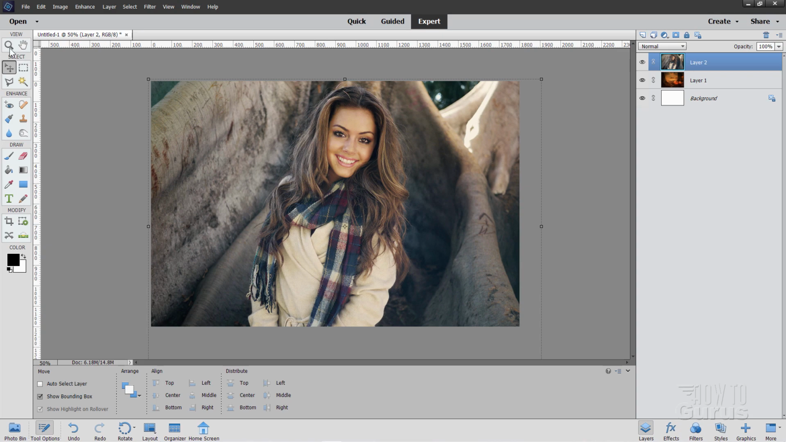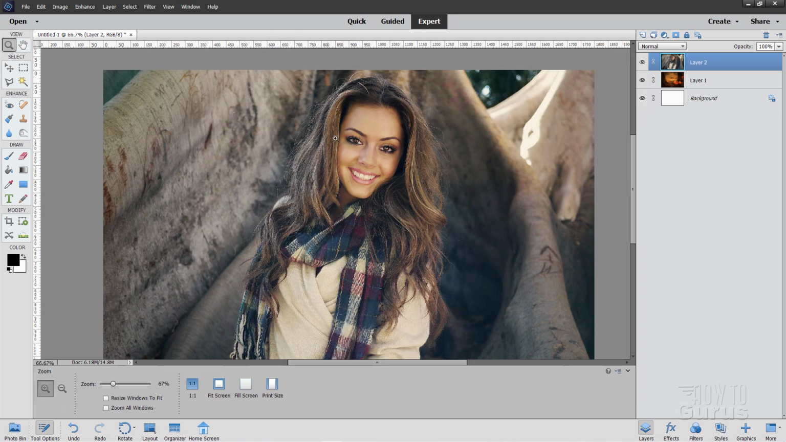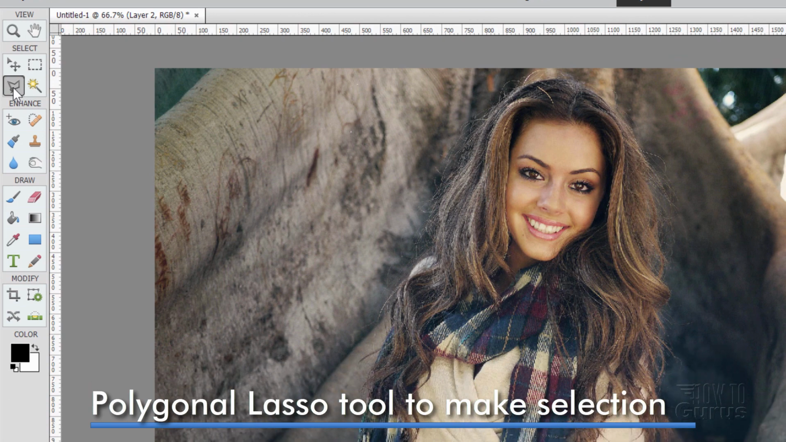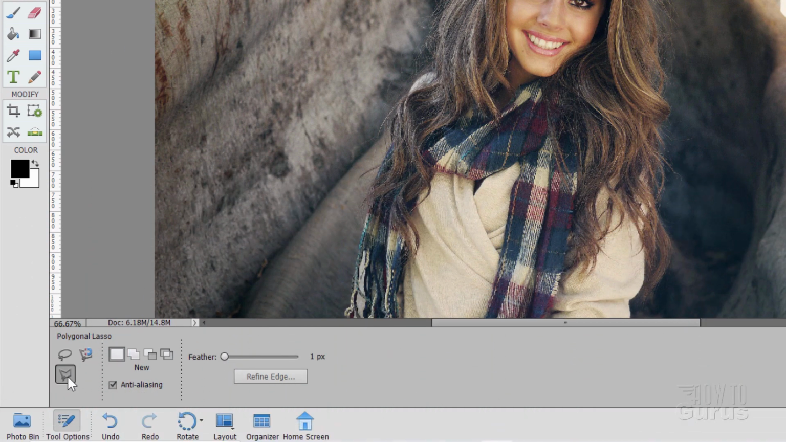Okay, for that I'm going to zoom in a bit, just like that, just a little bit, and let's grab our selection tool. Now I'm using the Polygonal Lasso tool, which is right down here. I have my feathering set at 1 pixel, and it's set for a new selection right here. The reason I like this tool is that it's really easy to use. In a flick of the mouse, it won't automatically close down the selection.